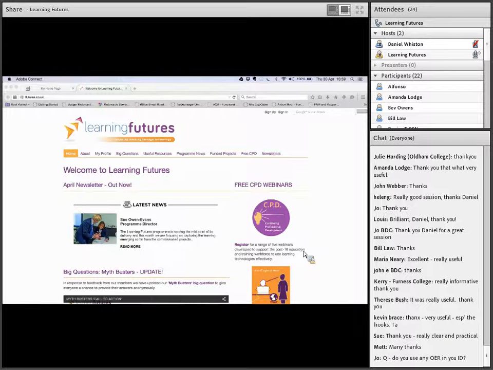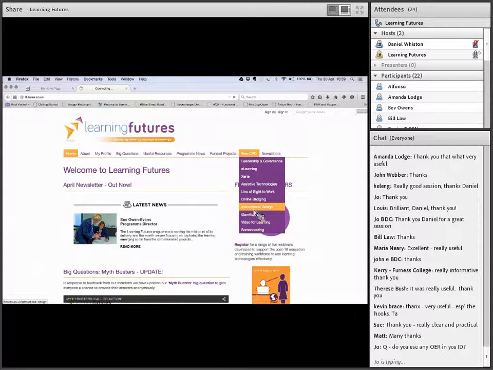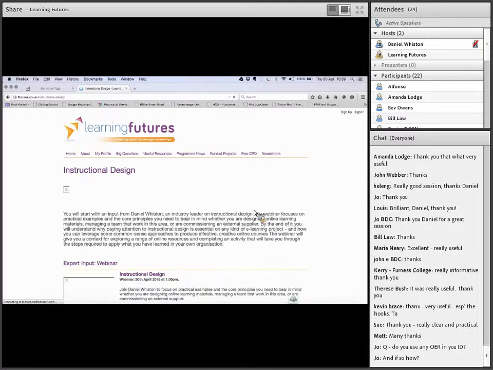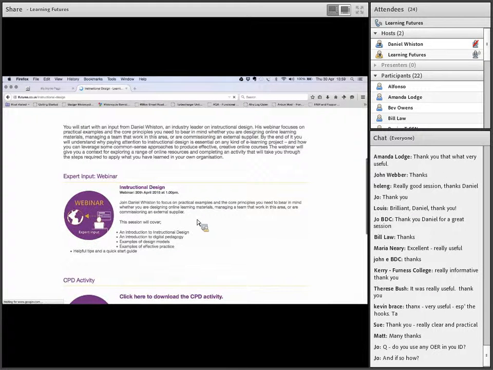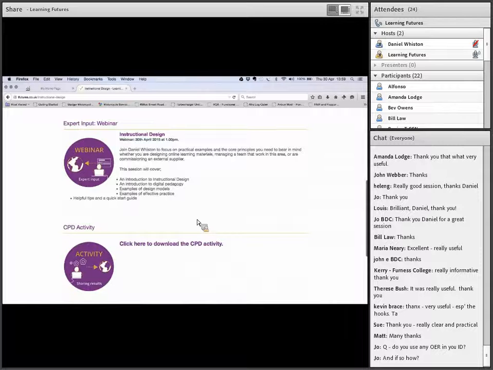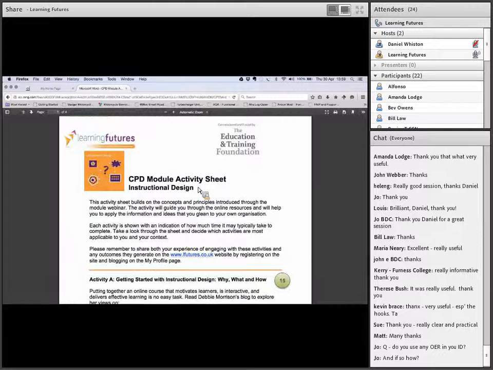So you should see the Learning Futures website on your screen, and I'm just going to navigate to the Instructional Design CPD module. That's going to load in a couple of seconds, and you'll be familiar with that structure where we've got the 3 stages of the expert input, the CPD activity, and then the resources. So I'm just going to show you that activity quickly to start with, because it draws on a number of things that Daniel spoke about, but also Kevin mentioned about things like the ADDIE model.